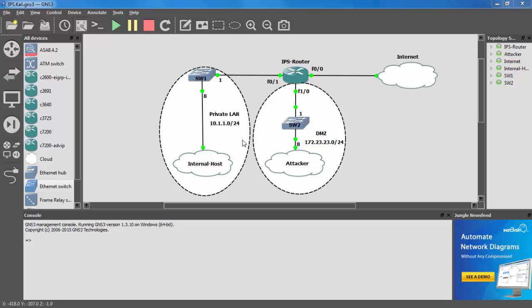This network here will be for our internal host, which will be running CCP, Cisco Configuration Professional. We will be using CCP to configure the IPS sensor and definitions. You can do this also from the command line interface, but if any of you are studying for any security exam certifications, CCP is a requirement, so we'll just stick with that.